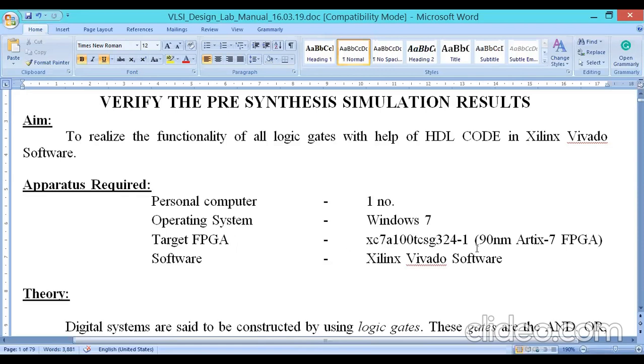XC7A100 TCSG324, okay, minus 1. XC means Xilinx. 7A is the code actually, the code of the target. 100 means that is the 100. XC7A100 is the code. Okay, CSG is the package. 324 is the pins. -1 is the speed. Anyway, this is the target code. This target is available in our lab section. So this is the 90 nanometer technology FPGA, Artix 7 FPGA board.